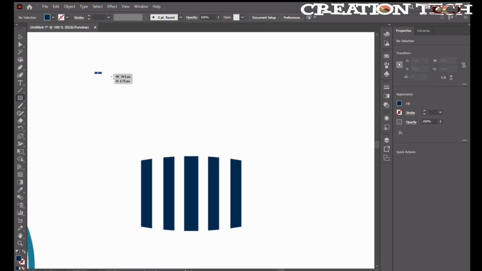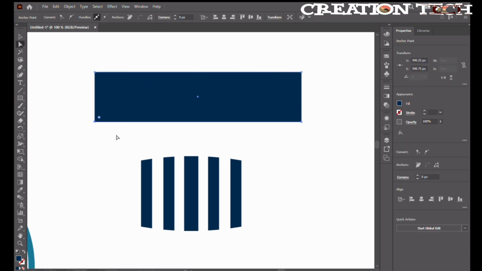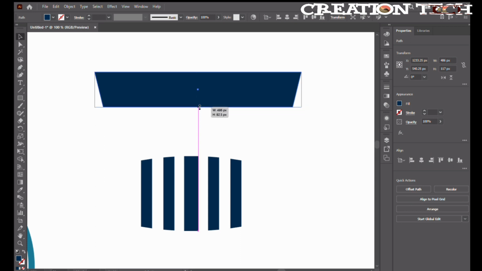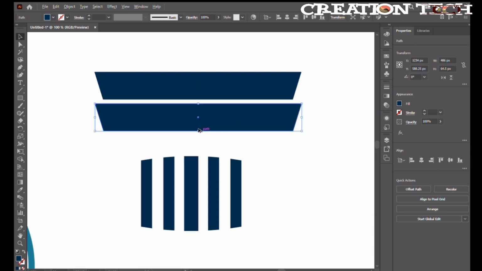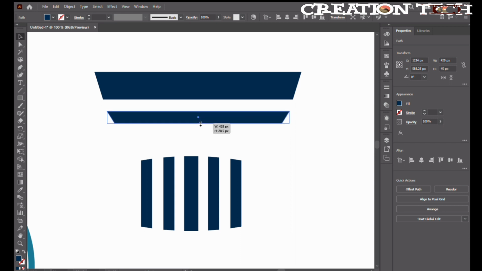Create a rectangle with the rectangle tool, then adjust a bit with the direct selection tool. Then copy and adjust. Now adjustments are most needed.